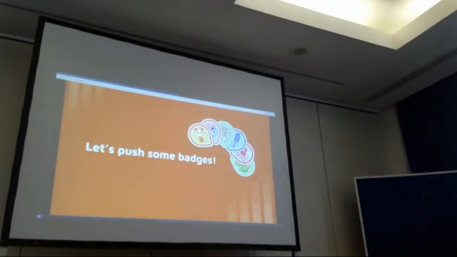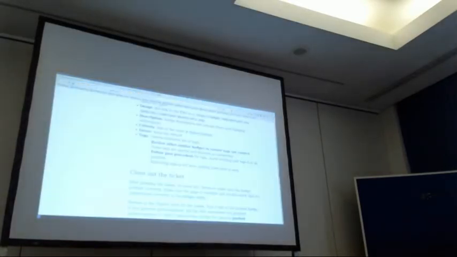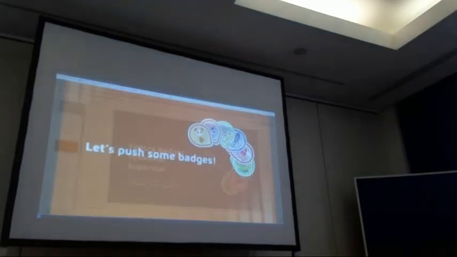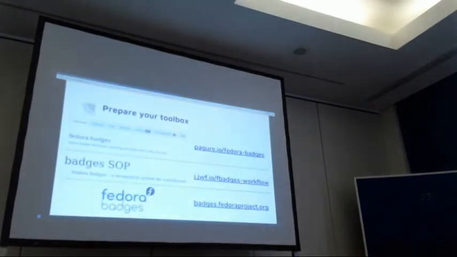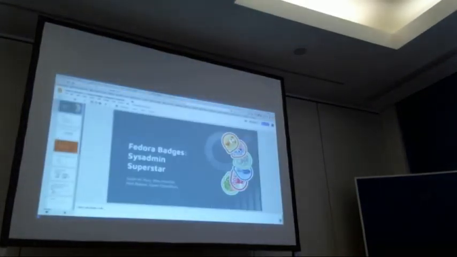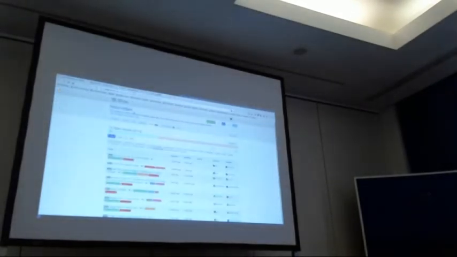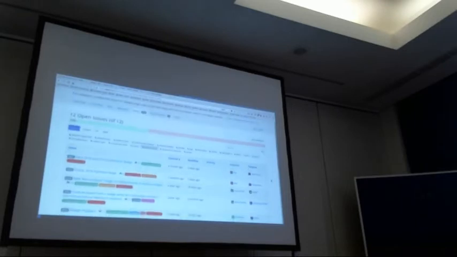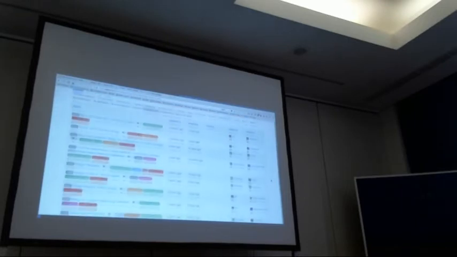Okay, so for all of you that are here now, we're going to try to do some actual pushing of badges live right now in the remainder of this workshop. So if you still have the toolbox that I mentioned earlier, these links here, we're going to look at the Pagure repository really quick. If you go to the Issues tab and find the ready to push tag, I'll zoom in here so it's not as painful to see. You'll see there's a series of badges that are ready to be pushed live to the front end.